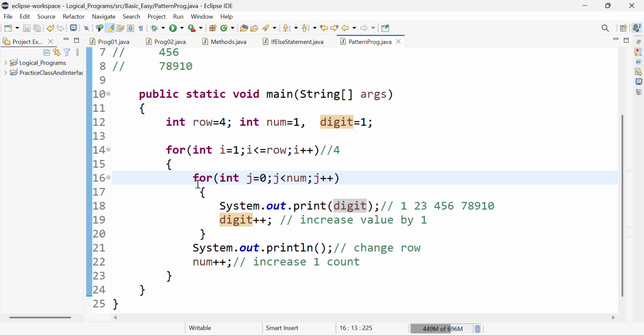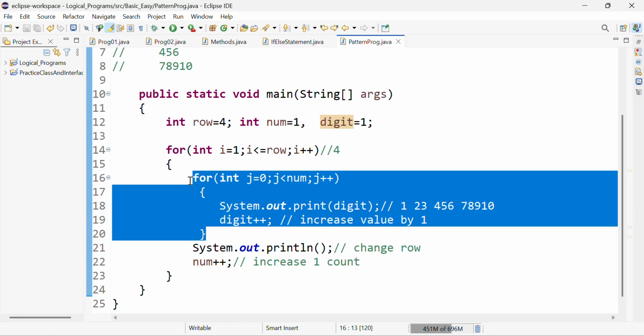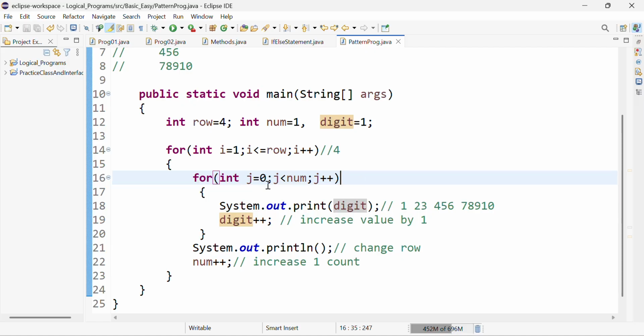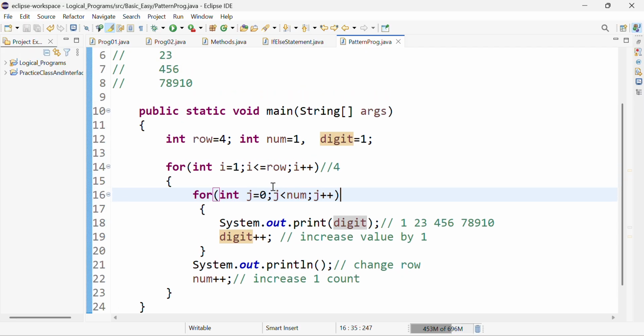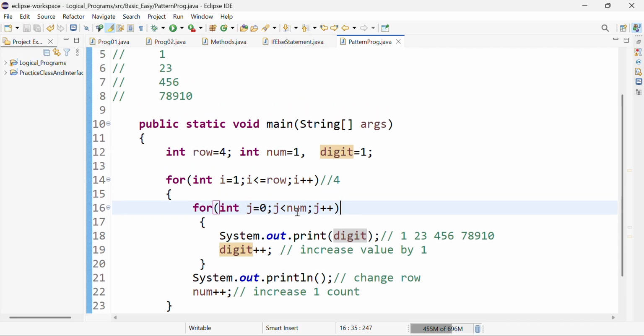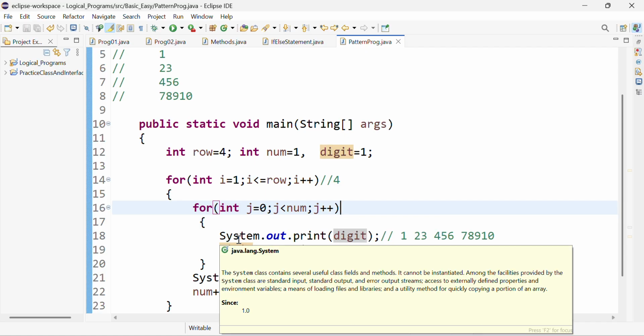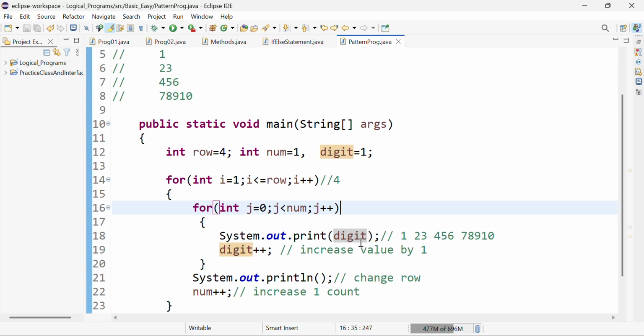How it will work: we have one more for loop inside the for loop. It says int j equals 0, j less than num, j plus plus. What is num? Num is 1, and we have System.out.print digit. Digit is also 1. Then we use digit plus plus, so we are increasing this value for each iteration. For each iteration, the value of digit will be increased.